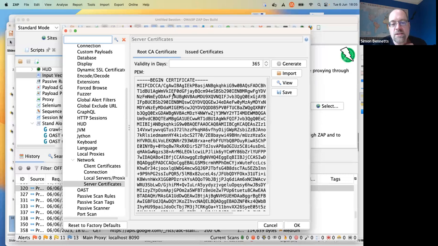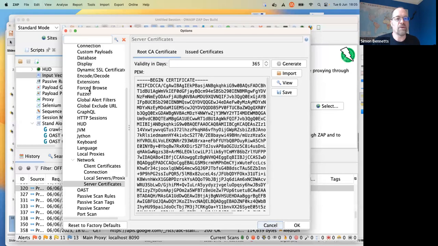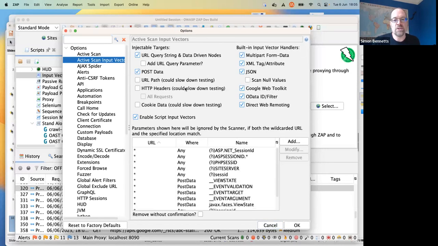Well, yeah, if it's a complex data structure, then ZAP wouldn't understand its structure. So if you created an input vector which understood the structure, then you would be able to attack that. But if you go in here, you can turn off whatever input vectors you like. You can turn everything off apart from script input vectors and just have particular things running if you want. So ZAP is very flexible in that regard. If it's not flexible enough for you, let us know. But no one's complained about the configuration options in this regard for a long time, as far as I'm aware.